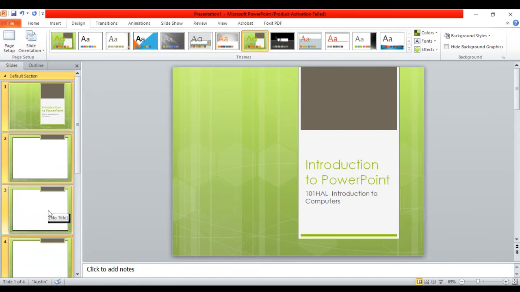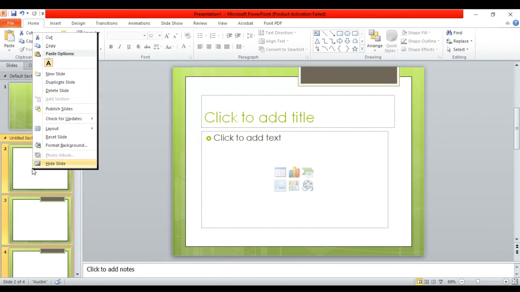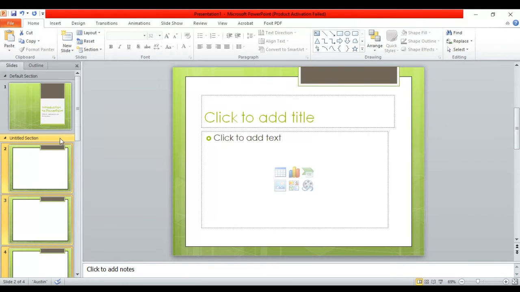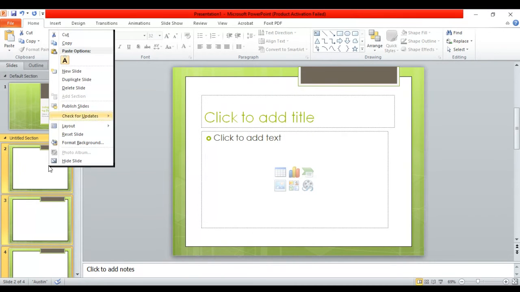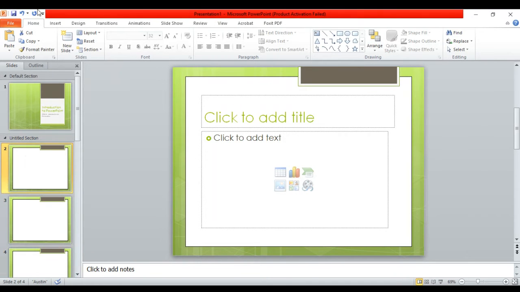See here, slide 1, slide 2, slide 3, slide 4. In between you can click here, section, add section, okay, and reset the slide. You can have the design here for this slide only.